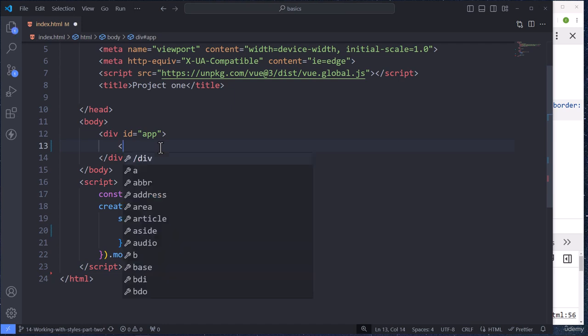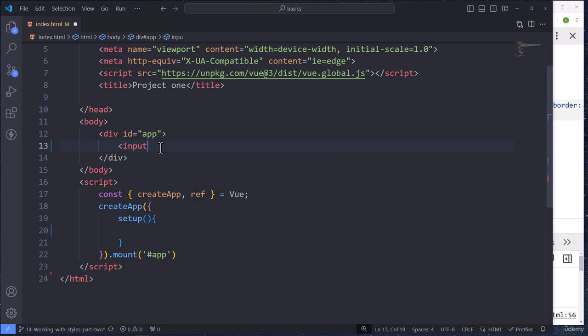So I'm going to go right here. I'm going to create an input right there, input. And since now we know v-model, we can use it. So I'm going to say v-model equals user, and we don't have the property. We're going to use it. We're going to create it in a minute.